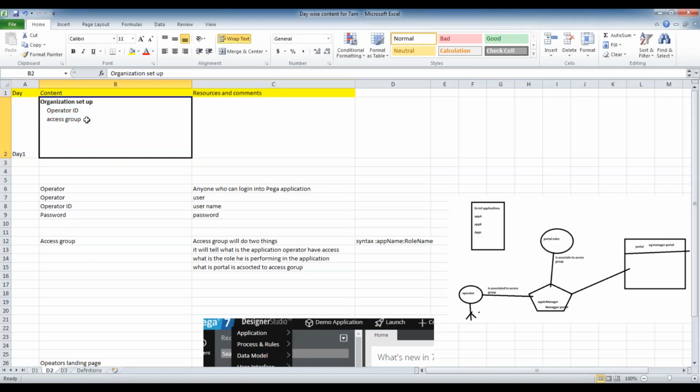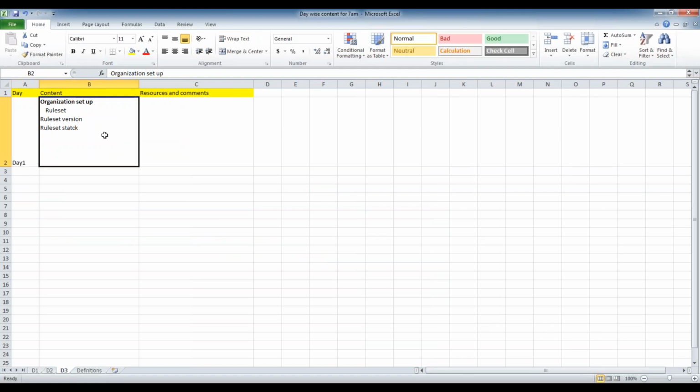What is an operator, how an access group is related to the operator. We have seen that and how to create the operators. Today we will see a new topic: what is a rule set and rule set version, what is the use of that, and how to use that. What are the different concepts? With that we will see now.